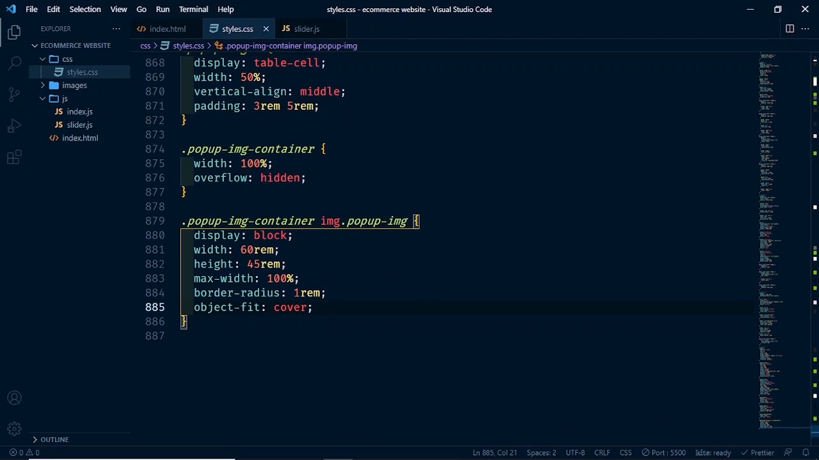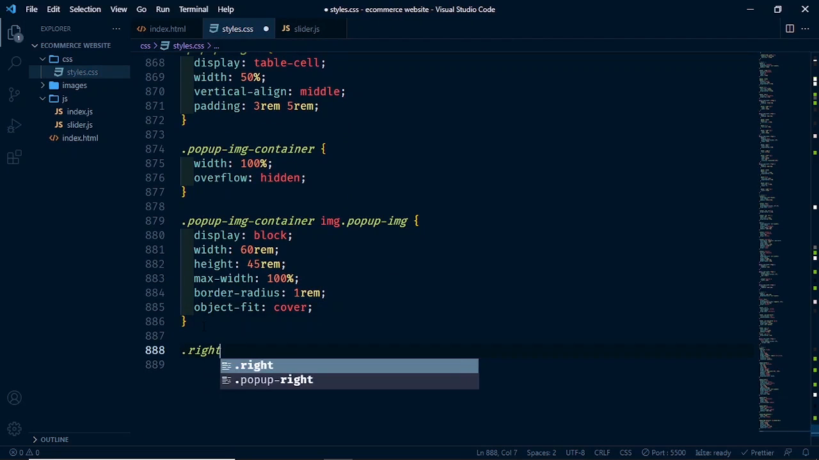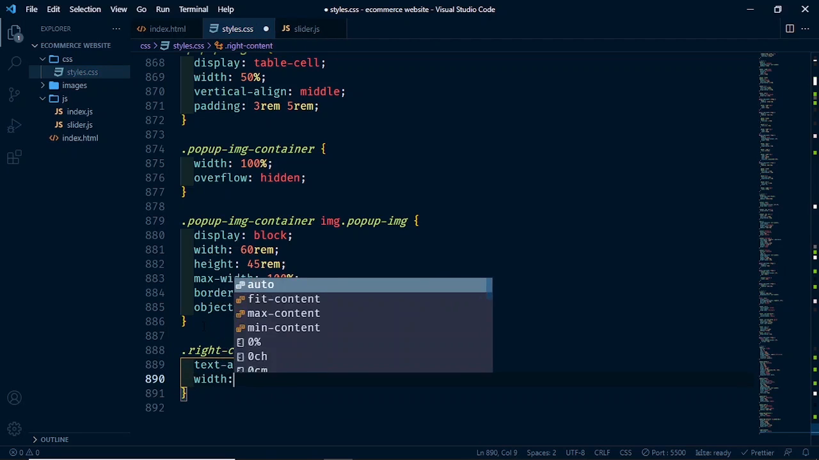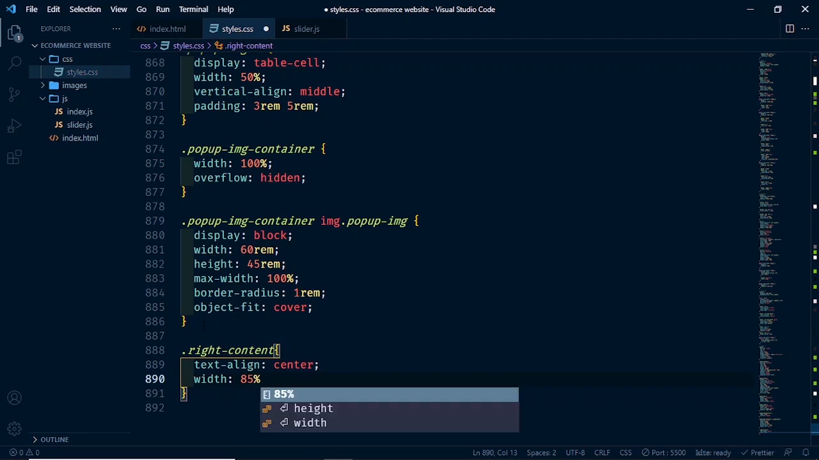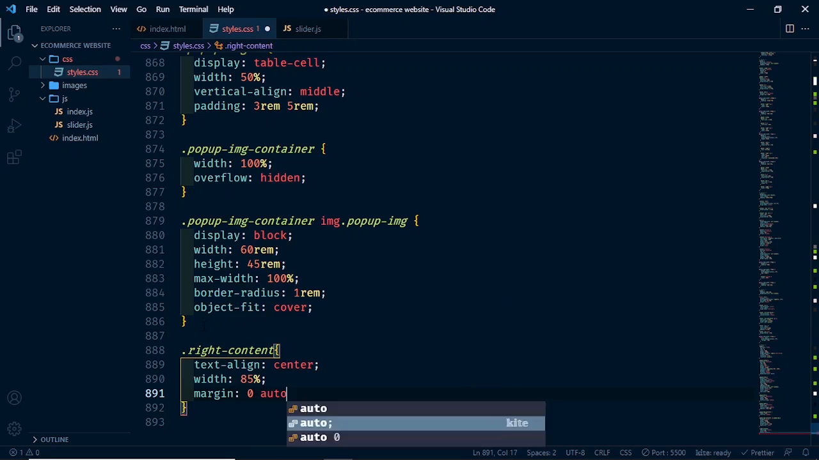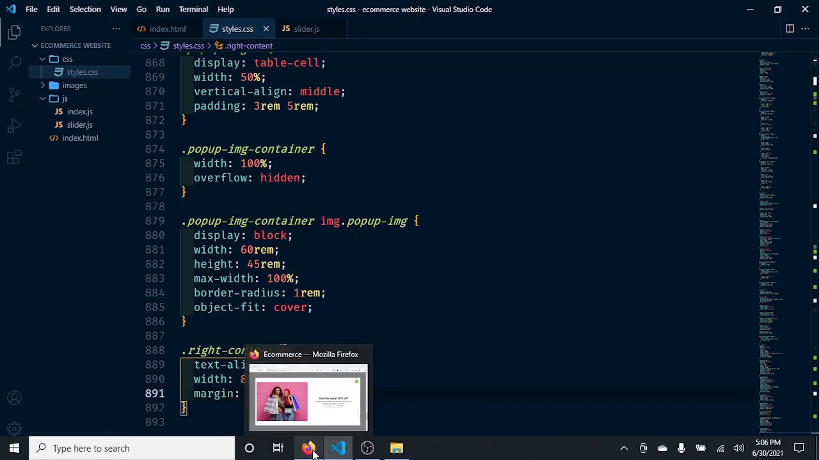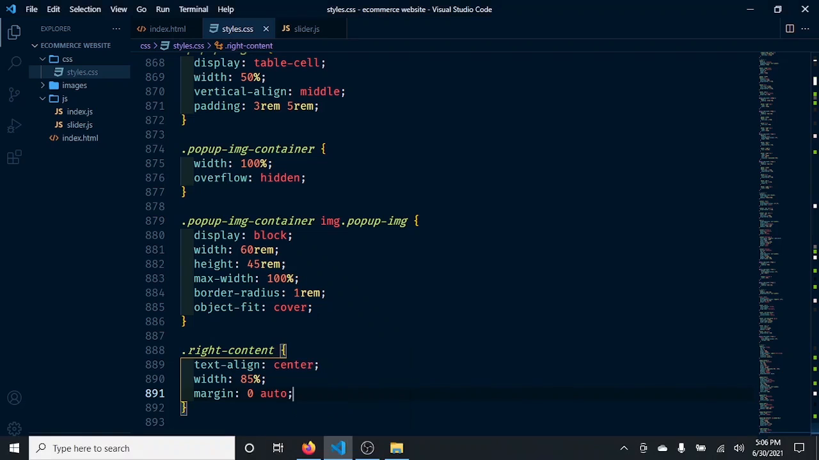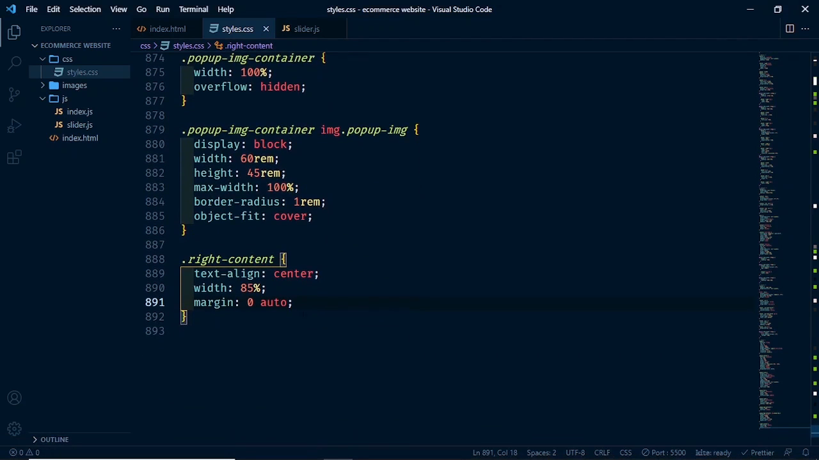And let's select the right content. So let's say right dash content, and let's give it text align center, and width should be 85%, and margin should be 0 auto. Let's go to our browser and we have this. There are still more stuff to write, so let's copy this right content and paste it here.